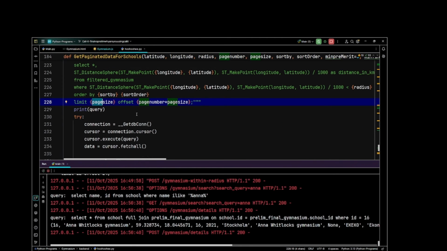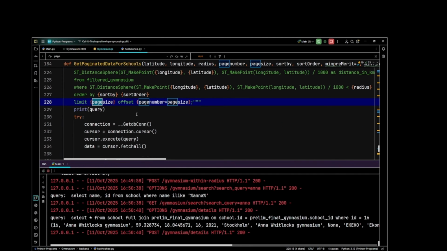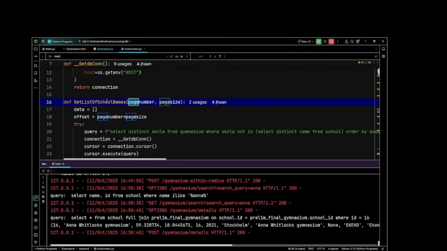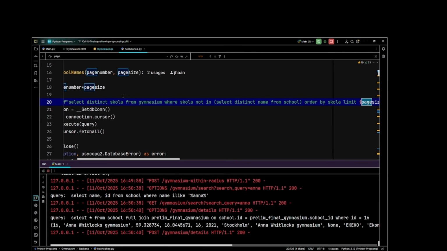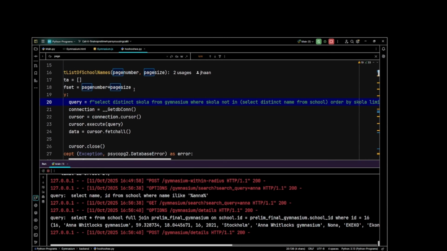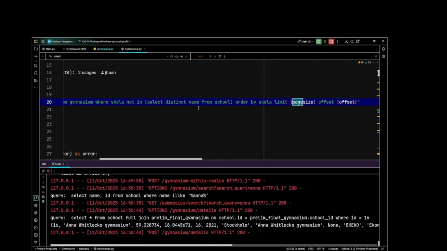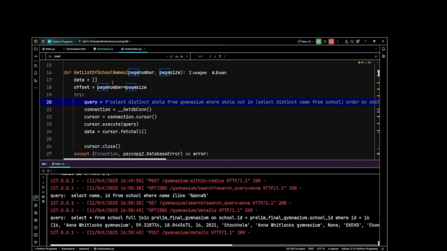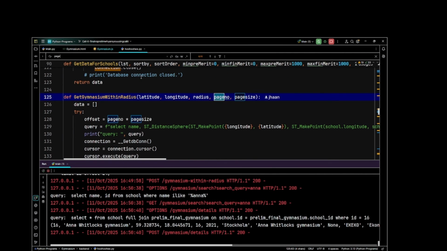And if we go to this final file and then we do page, so here, if we go to the first one, yeah. Here we have get list of school names. So we have page number and page size. This is whichever page number and the size of the page that we have. And then offset is equal to page number times page size. After that we have the query, so that we can get all of the distinct schools. And this is the query that we have. We've gone through offset before, so I won't explain that.